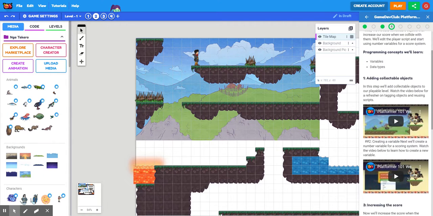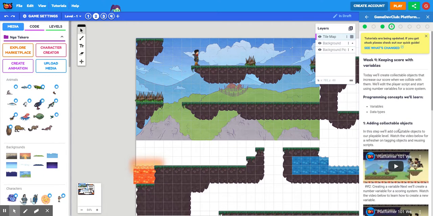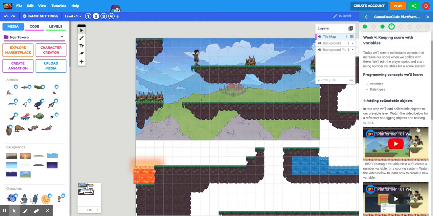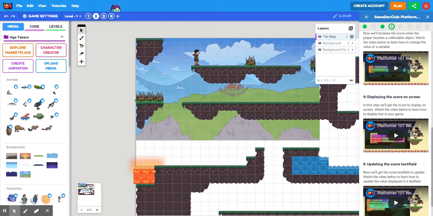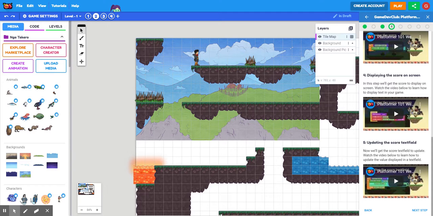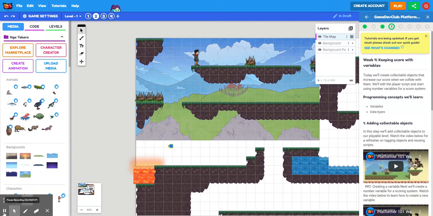So it's going to be adding collectible objects that the player character can pick up. It's about increasing the score as they pick those, the video game score that they're playing for as they pick up those objects, displaying that score on the screen so they know what their points are, and updating that score as they pick up new stuff.